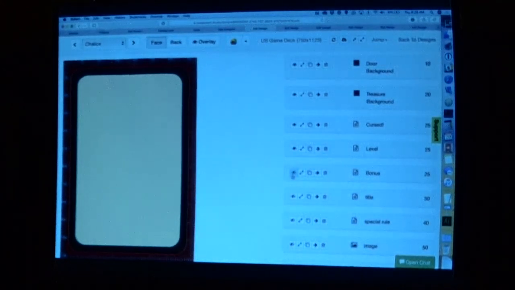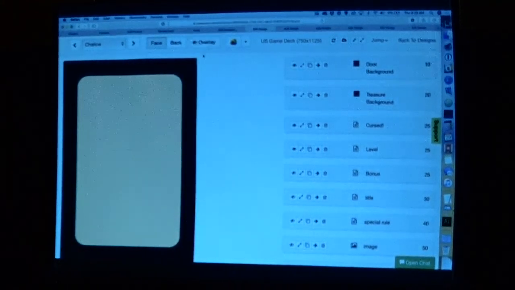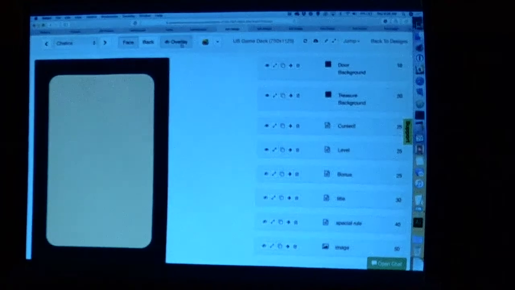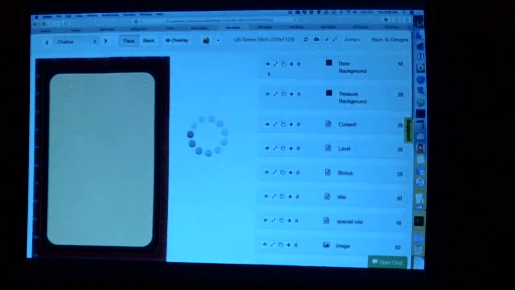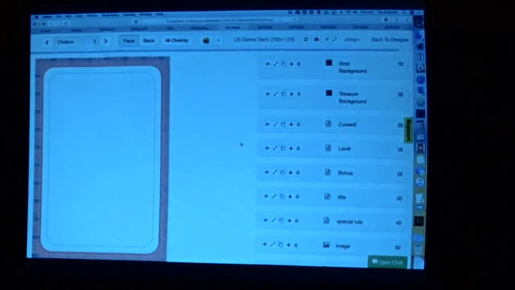Question: the dotted line, is that what gets printed on the card, or is that a cut line? You're talking about this red and blue thing here? No, the dotted blue line. The dotted blue line is part of the overlay. Let me turn off everything. I should have done that. Let's just turn off all of this stuff. There we go. All right.